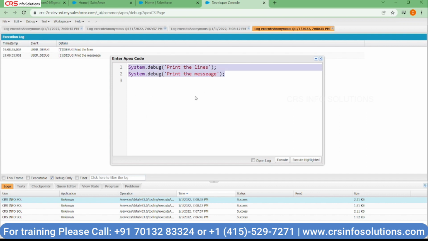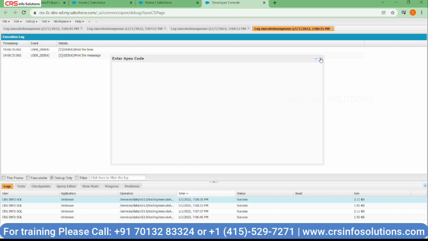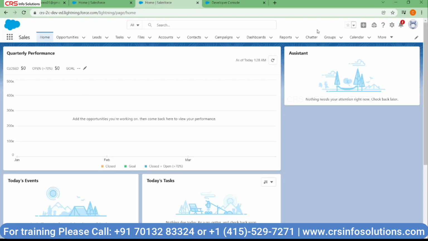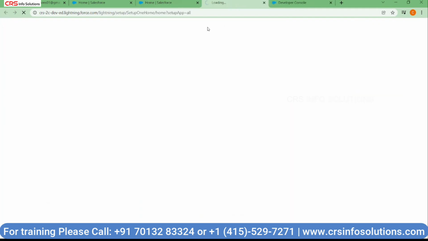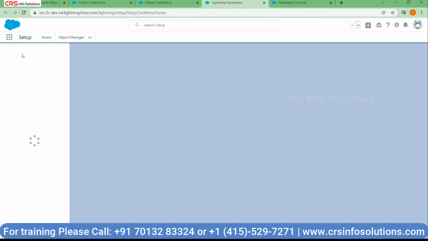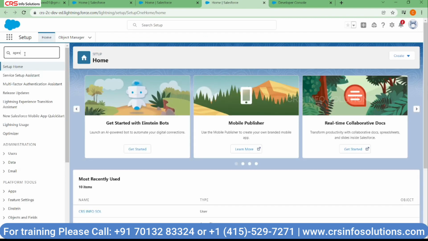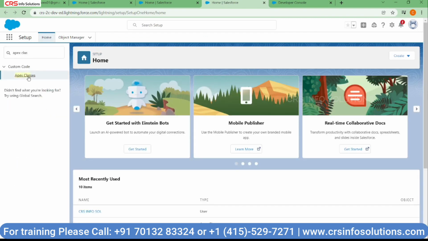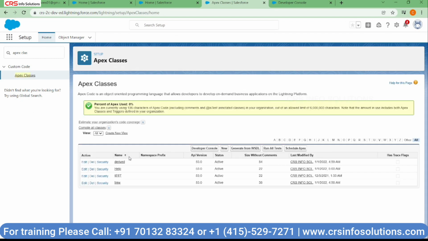In the last session, we discussed these System.debug statements. These are the list of statements. Now I'm trying to open a class. Here you have two ways to write a class. One, you can go to Setup, and under Setup you can find Apex Classes. Click Apex Classes from the quick find, where the list of classes available in Salesforce is listed.